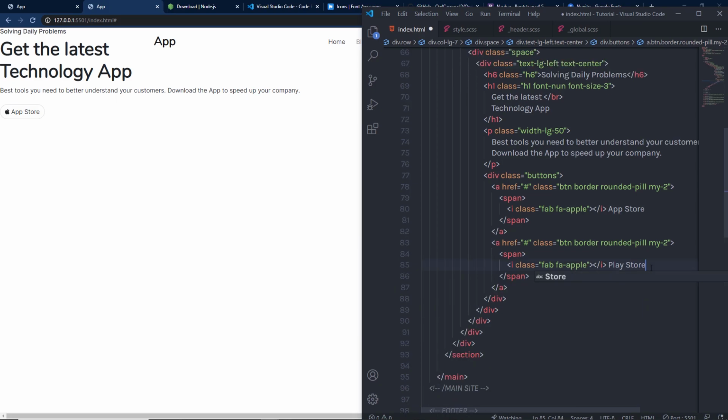Just copy this anchor tag, paste it down here, change this text, and here I'm going to specify Play Store and change this icon as well. And here I'm going to specify Android. Save the changes. It's going to create a new button just beside this App Store and create a new icon with a new text.